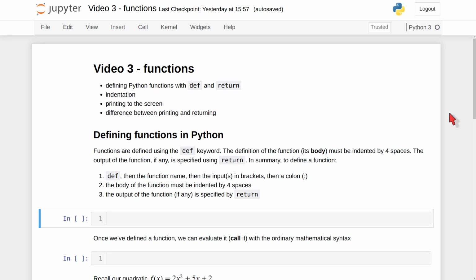Let's do a really simple example. We're going to define a function which computes the square of its input. We have to type def, then the name of the function, which is going to be square, then a variable in brackets to represent the input of the function. It can be any Python variable name. Let's just use x. Finally, we need a colon.